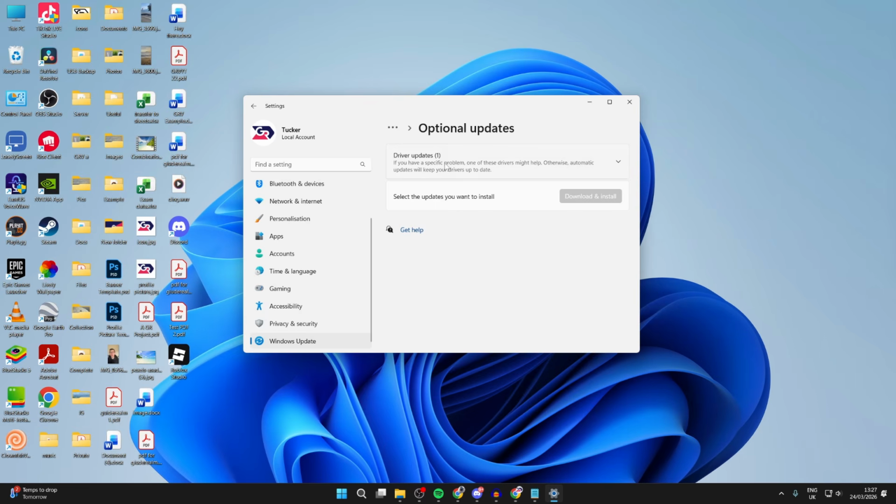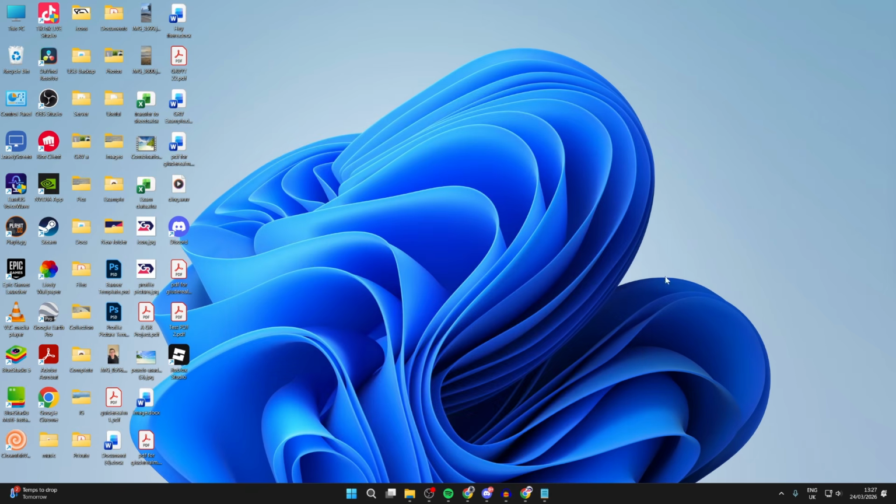And you want to press driver updates, and you can select these and download and install them. You may have multiple here. I've got one with my printer, but you may have others. You want to select them and press download and install. Wait for them to complete, and after they complete, it's worth doing a restart, and then you can go back to your Device Manager and see if it's then working.